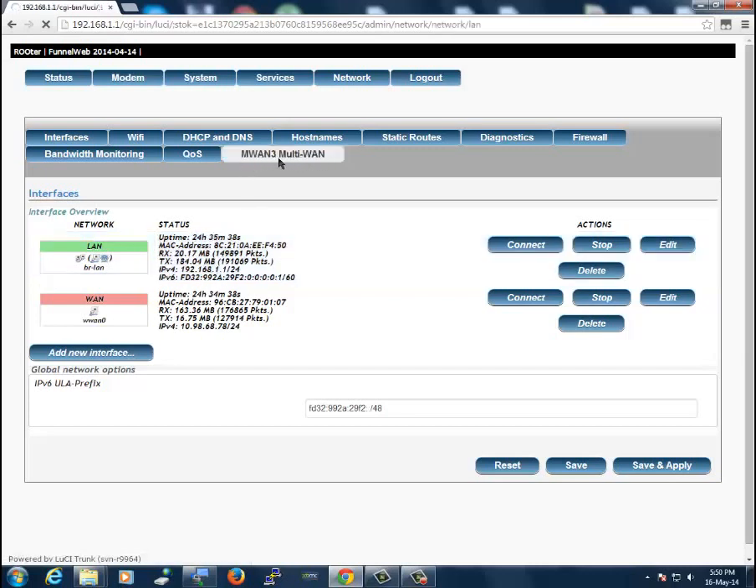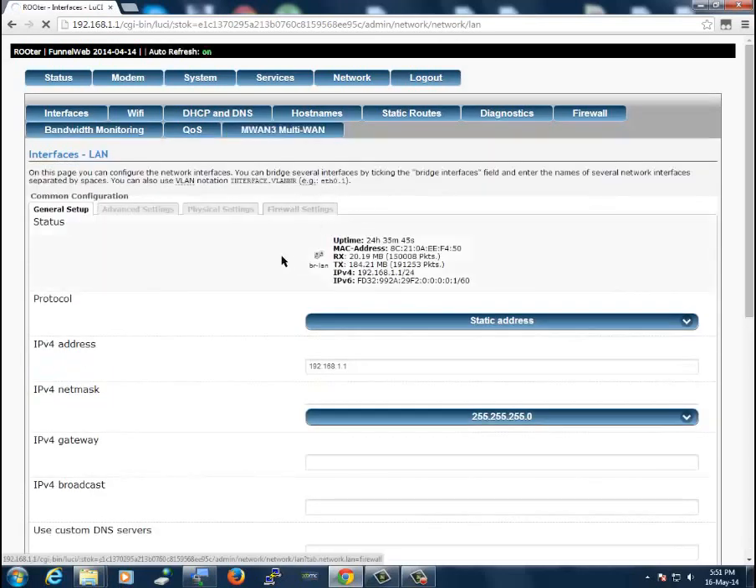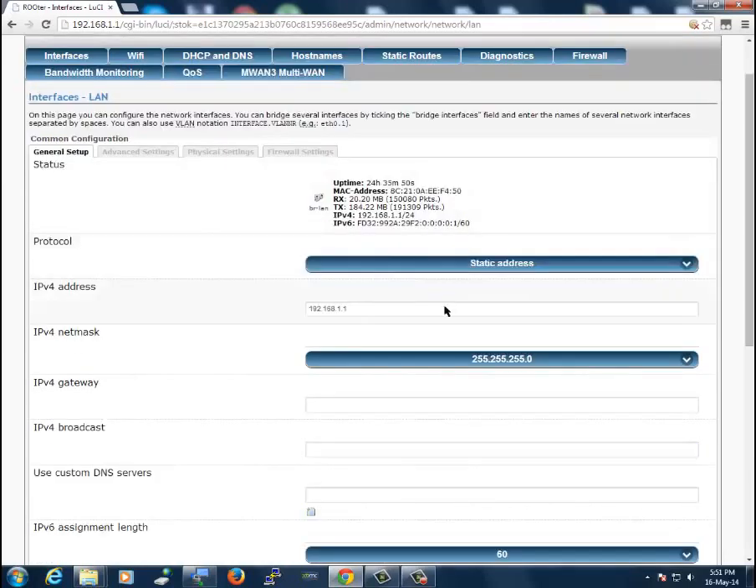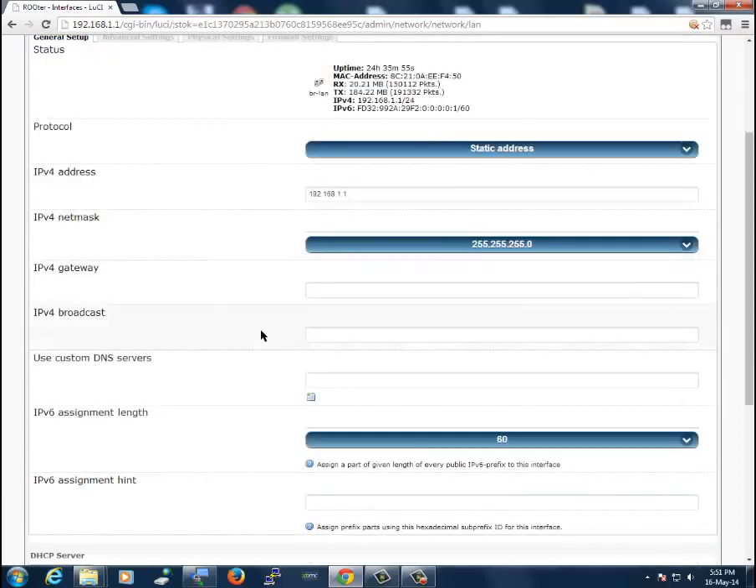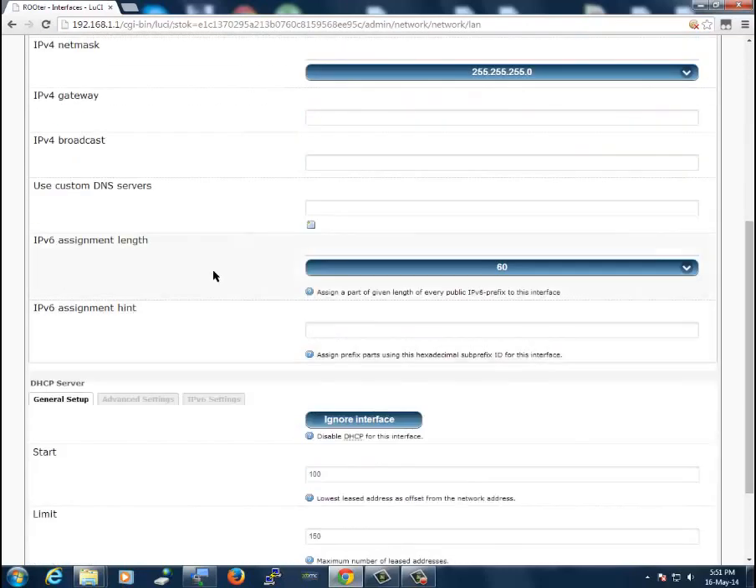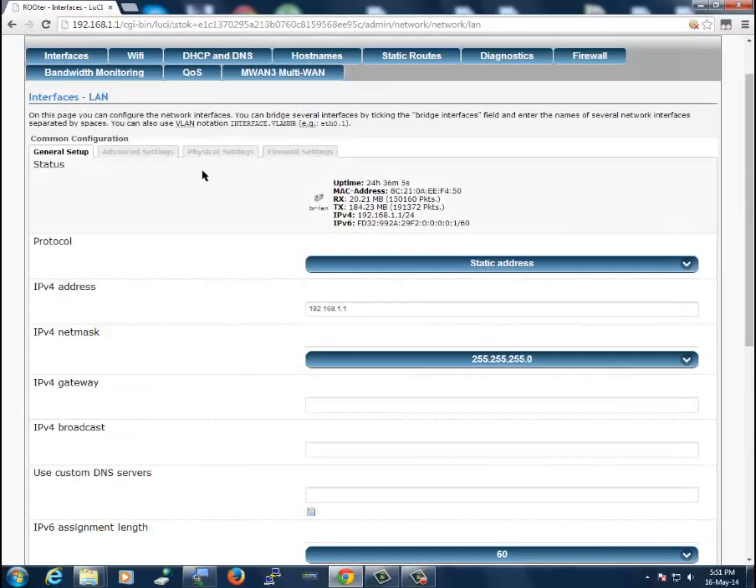Something new Dairyman's been working on is multi-WAN, which allows several USB modems to be put in at once and used. So I've got mine set as a static IP address, 192.168.1.1, and set your custom DNS server. Normally I would set it to 8.8.8.8. Default gateway. This is important to know if you're going to have a static IP, and to set your static IP on your computer as well.